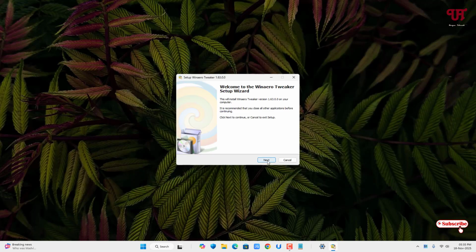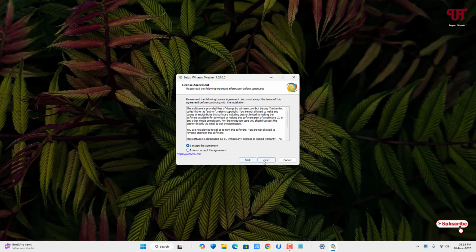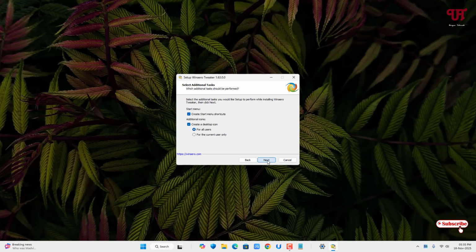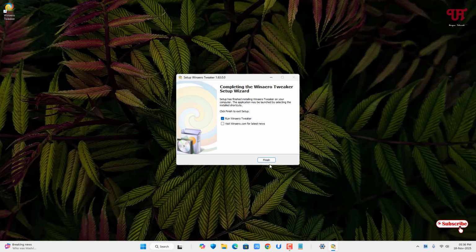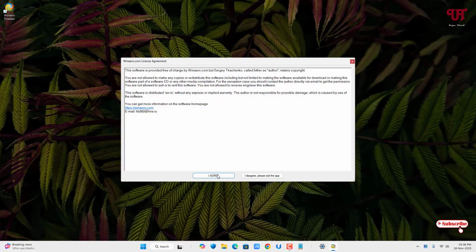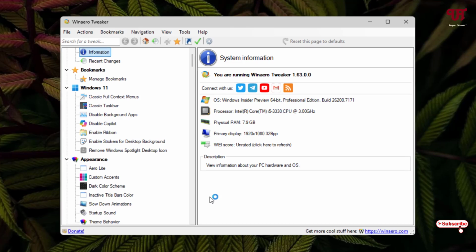Now just click on next, click on next, click on accept the agreement, click on next, click on next, click on next, click on next, click on install. So finally the installation has been completed. Now just click on finish and wait for a few seconds. Click on I agree. Now you can see this kind of user interface.